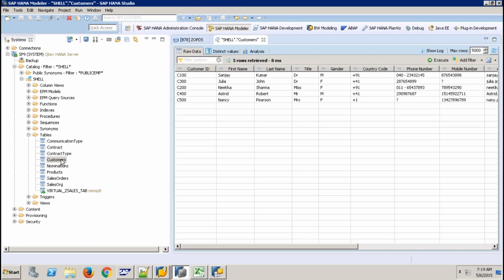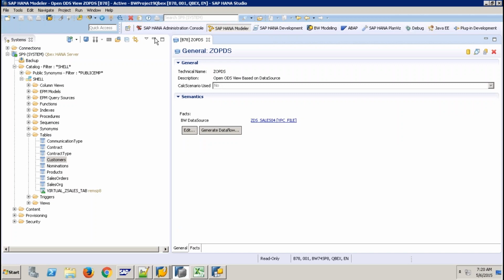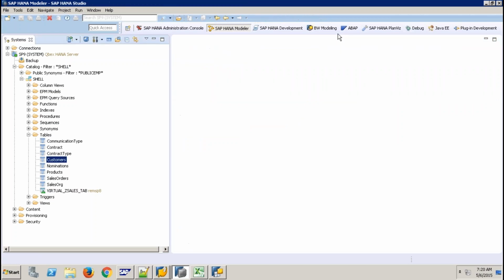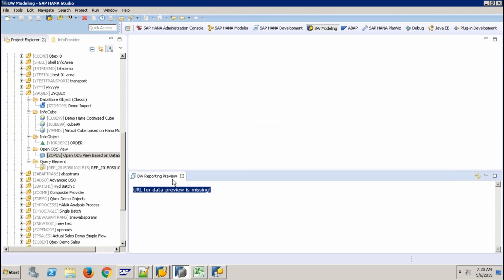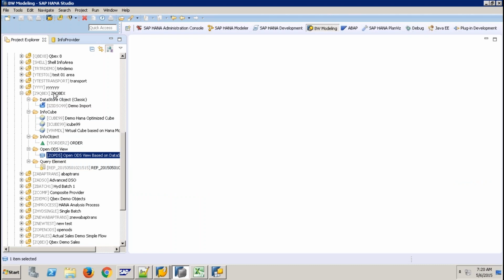So let's say now I have a table in the HANA database, which is the backend of my BW system. I would like to consume that and do reporting on it first. In a BEx query, I would like to do reporting, to create a BEx query on top. So I would like to consume this table and create an OpenODS view first. Okay. It's the shell schema customer. Okay. Right click.